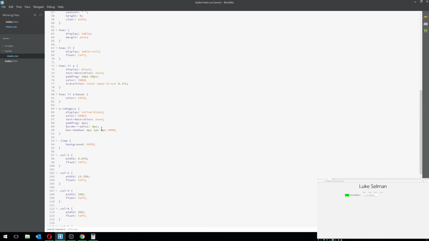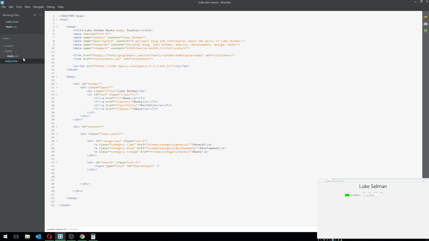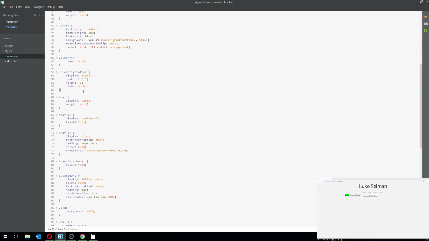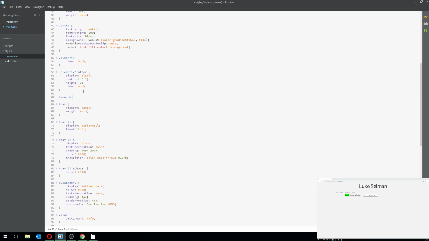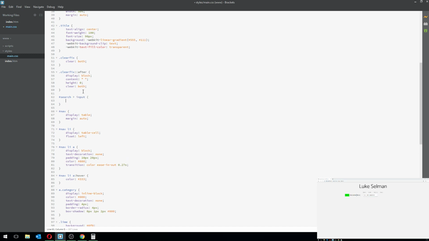Inside of, if I go back to here a minute, so this is the ID search. So what I'm going to do is say hash search. This is technically not the best way to do it, but I'm going to do it anyway. In here, I want to select the input and I want to make the width 100%, so that it looks like that. We're going to use some JavaScript and jQuery to get results from the database when we search on something.